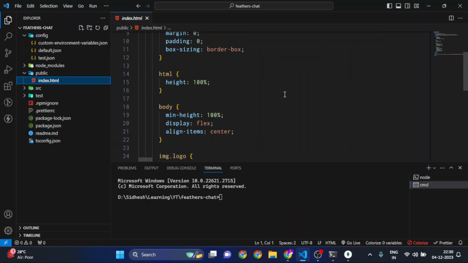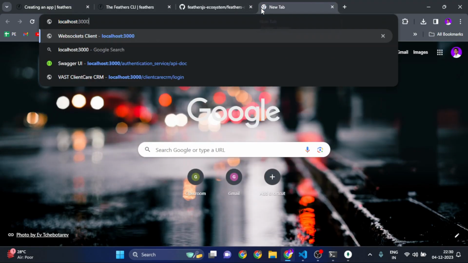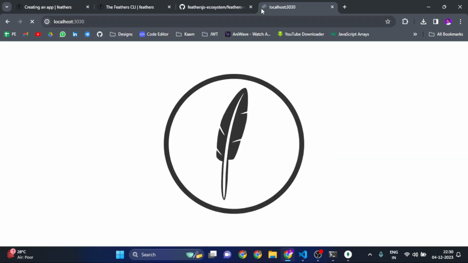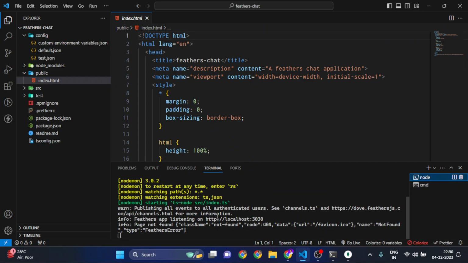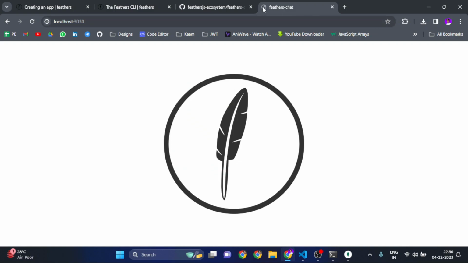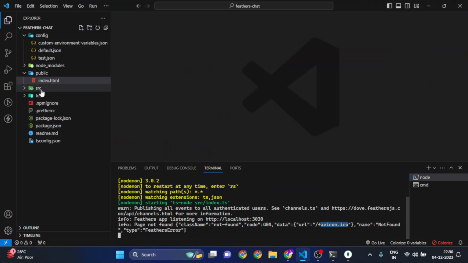This is the default index.html page. You can go to port 3030 and we can see that our Feathers application is running, as well as here you can see as well. Feathers app is running on 3030. This is a fire icon. I think this is not getting rendered here. That's why that error comes. Okay, let's move to this src folder.